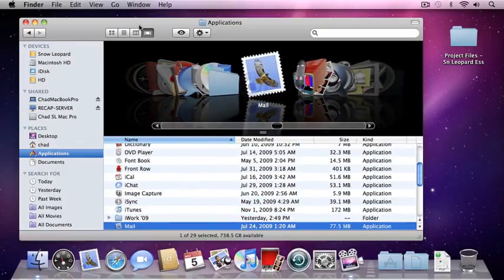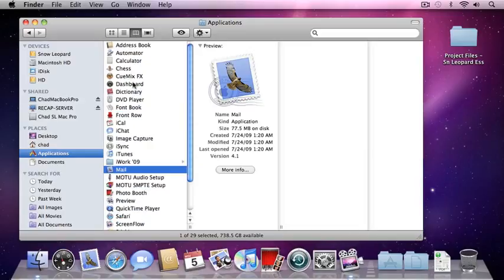Let's go ahead and change back to column view, and now we're looking at our files in the Applications folder again. What I can also do in the Finder window is quickly access files that I'm looking for. So for instance, if I go to the search field, I can type dictionary.